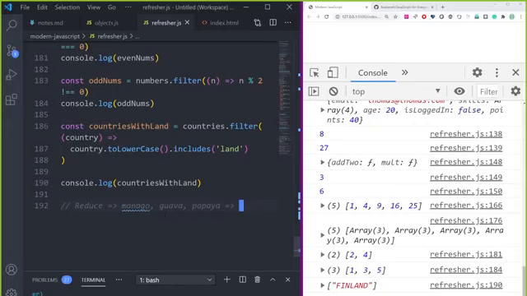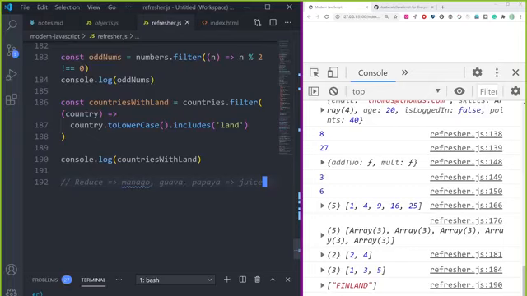guava, papaya mix. You just put this together in a blender and you get what? What do you get? Juice. It's just one thing. The result is one all the time. Anything you get from reduce is one thing. From map, you get arrays. From filter, you get arrays. From reduce, you get one thing.